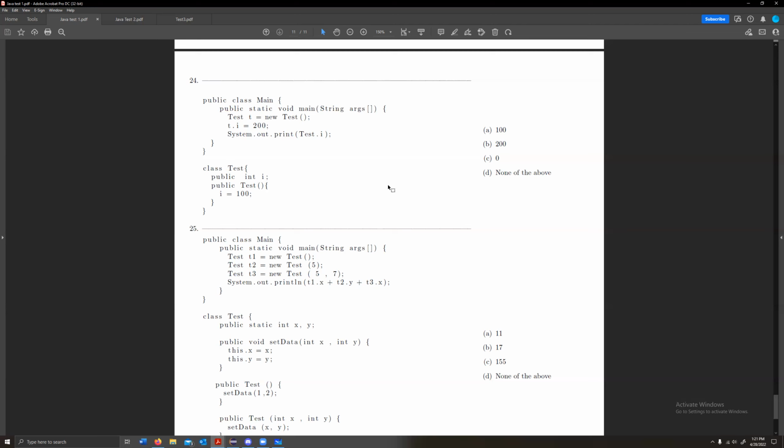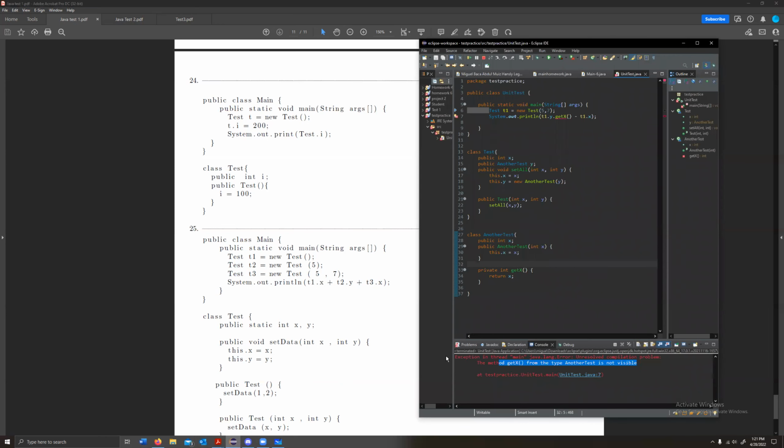Alrighty. If it was static, would it be 200? If it was public static int I, I believe so, right? Yeah, I'm pretty sure. So we got class test. Let's say public int I.